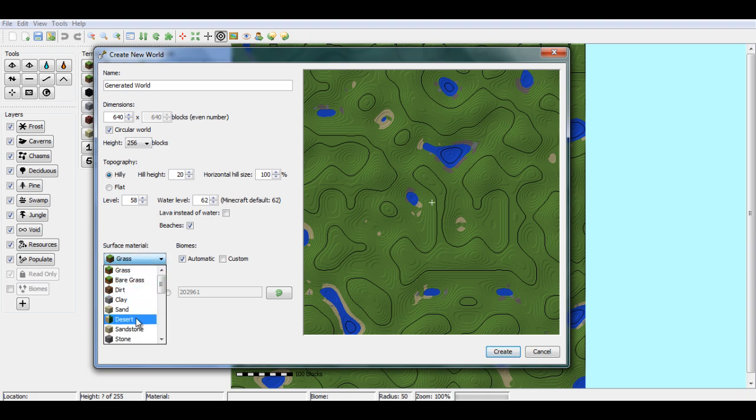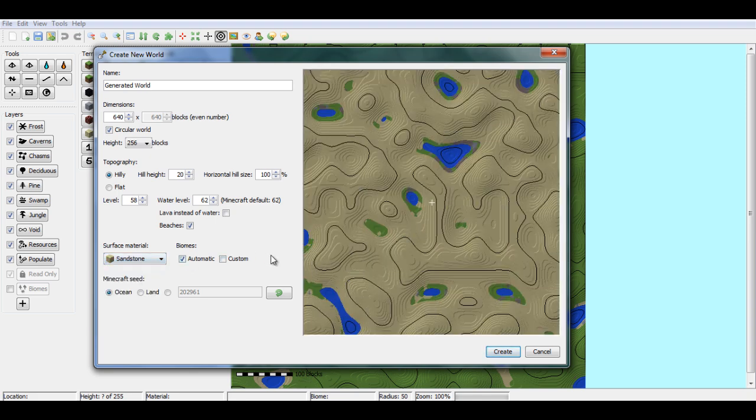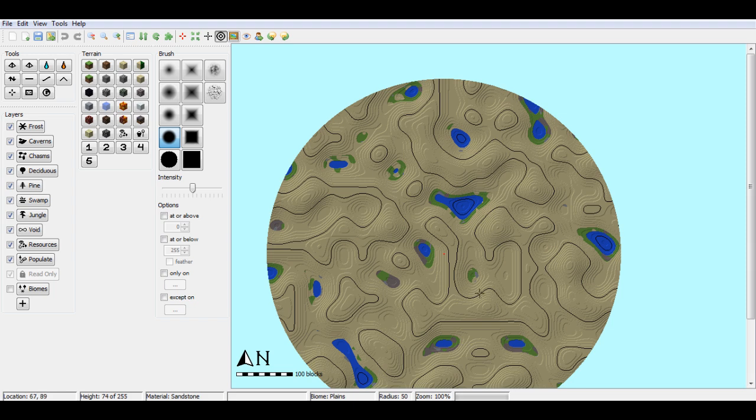So let's go wild and make the surface material out of soul sand. No, that looked ridiculous. Obsidian, sandstone. Awesome. Biomes, automatic, custom. You can do whatever you want. I'll leave you to do that. So this looks good to me. Let's create the world. As you can see, we have this nice circular thing.